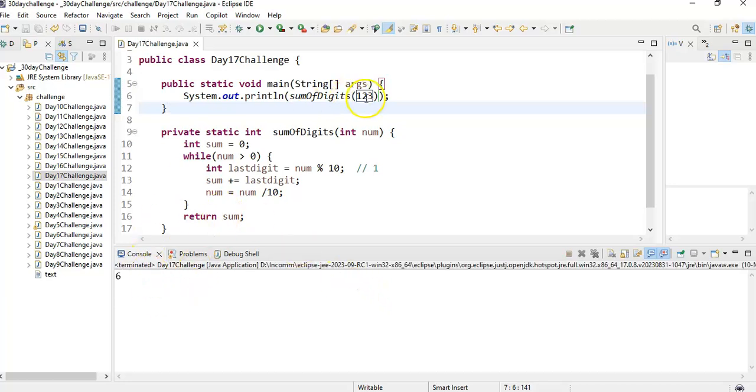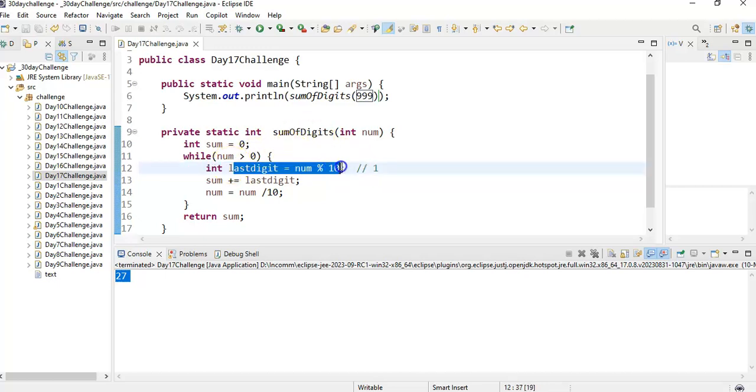123. Suppose if I send 140, what will happen? 1 plus 4 plus 0, correctly working. If I pass 999, it is okay, working fine. Here we are getting the last digit, adding to the sum, removing the last digit, and again getting the last digit. We are getting the last digit every time until it becomes 0.